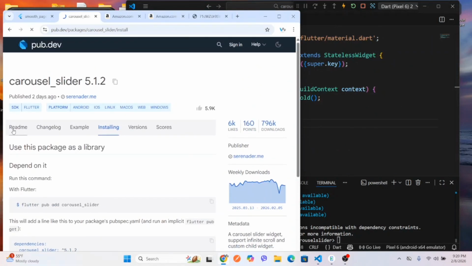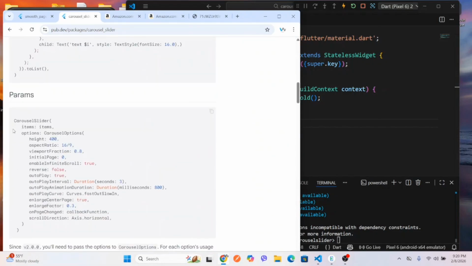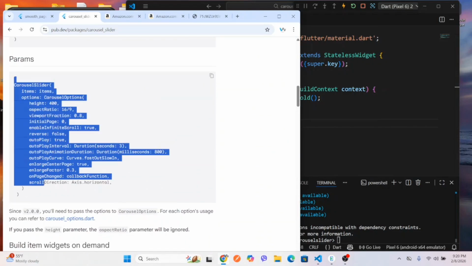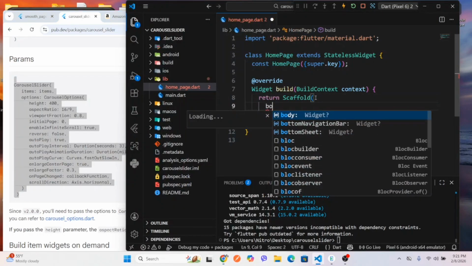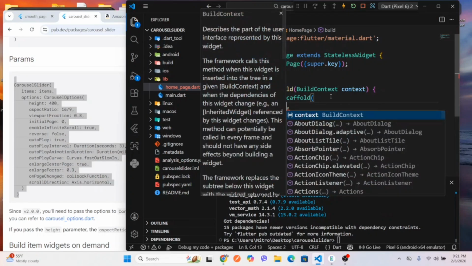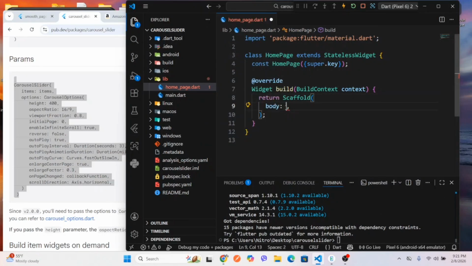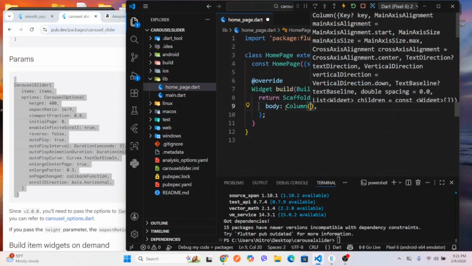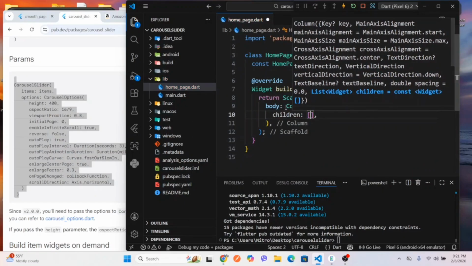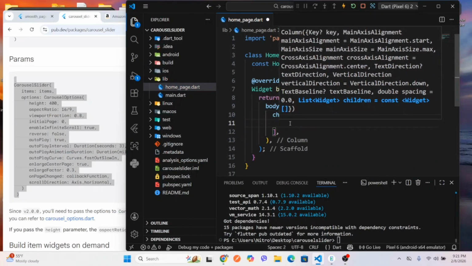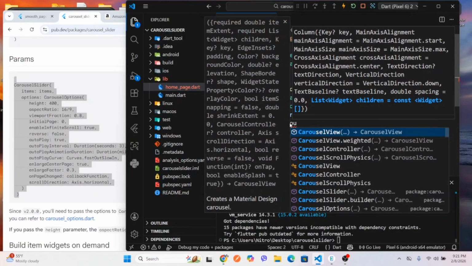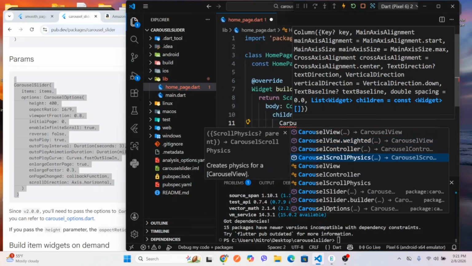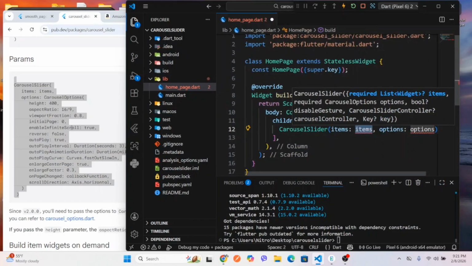now go to the readme tab, scroll down, and here you can see the documentation to use that carousel slider. In the Scaffold in the HomePage, let's create the Column in the body of the Scaffold and children. Okay, now here let's type carousel, this one, CarouselSlider.